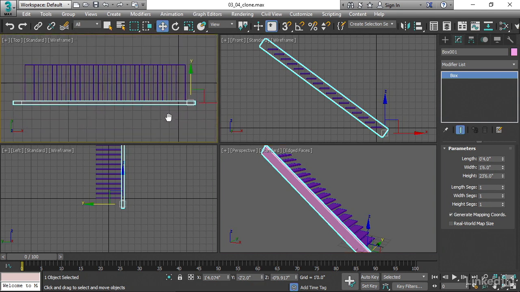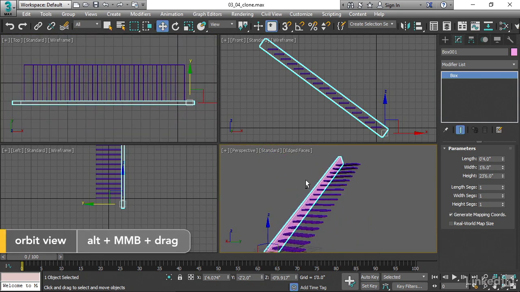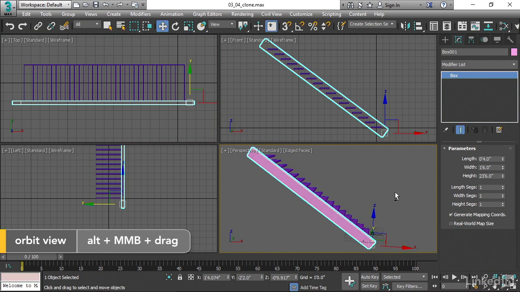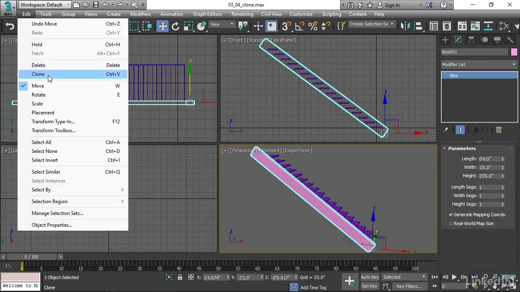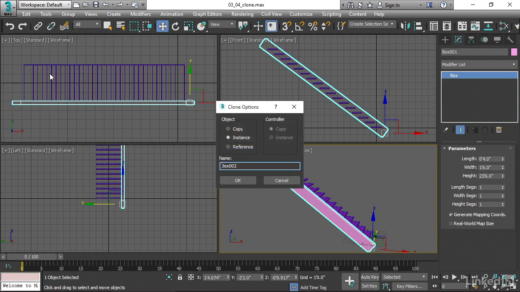All right, so that's our original box that's a side for the stairs, and we want to make a duplicate of that. To make a clone, you can do it in 2 ways. Either use a menu or use an interactive transformation. The menu is under Edit, Clone. When you do this, you get the Clone Options dialog, in which you can choose Copy, Instance, or Reference and give it a name. But we can also interactively clone. So let's look at that. I'm going to cancel out of this dialog.